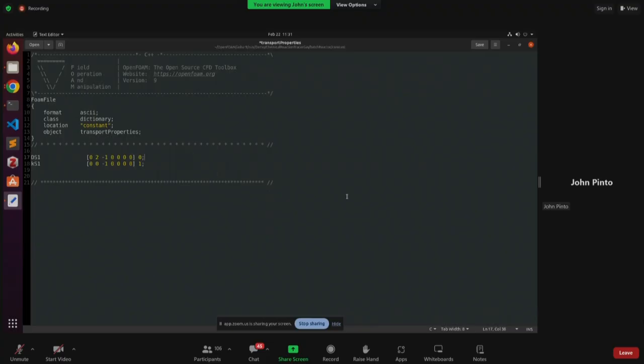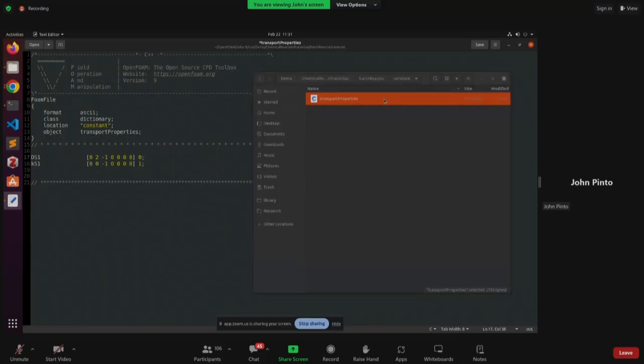Diffusion times the Laplacian term. The convective term will drop off because our velocity, which we have imposed as 0, I just showed, right? Velocity is 0. I can show it to you again.